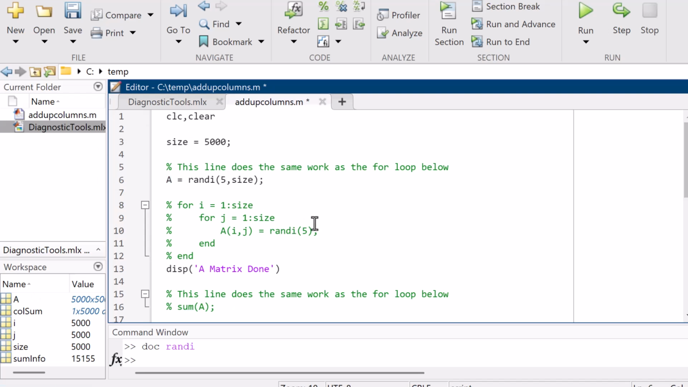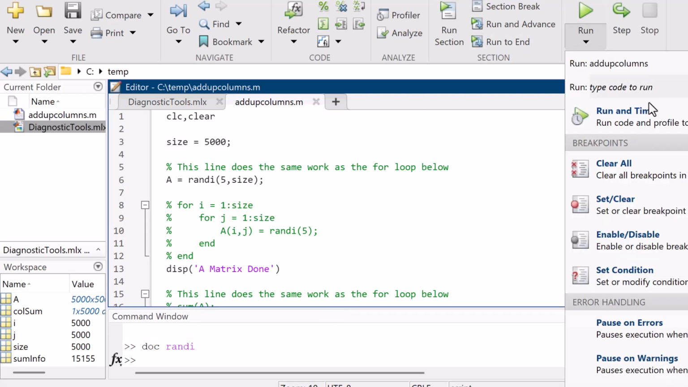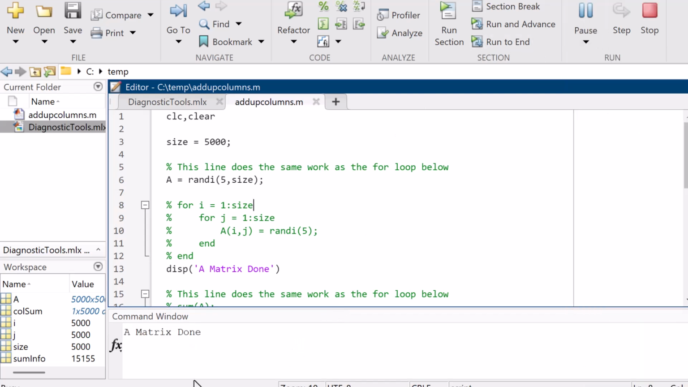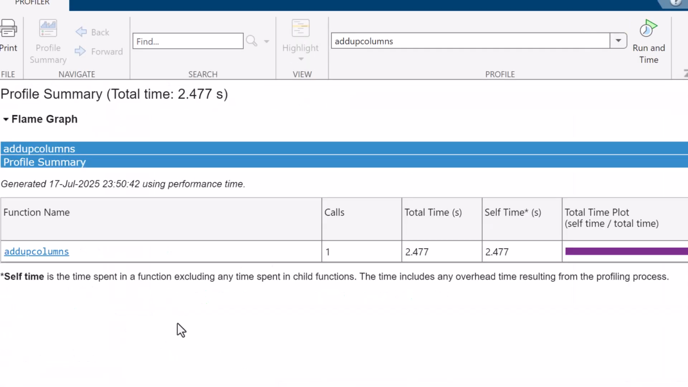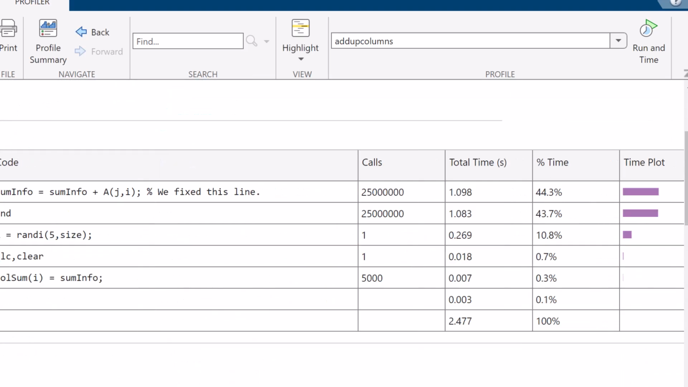Up to a random number from 1 to 5 of the size 5,000. I'm going to show you how much more fabulously this runs. Remember it took me like 49 seconds last time. It's already done. Now the big holdup is adding up those columns, but adding up the columns only took 2.4 seconds, so isn't that kind of amazing?